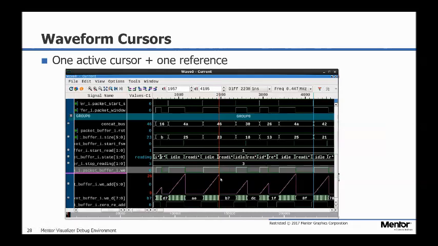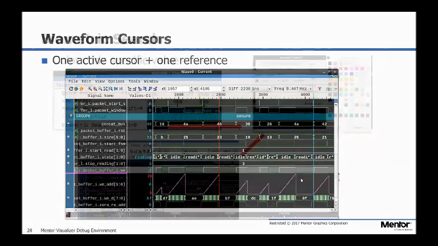As I said, it is pretty much a two-cursor mode. You use the right and left mouse button to move your primary cursor and your reference cursor, and you get the value between the difference between those cursors, or the frequency between those cursors, shown up here. You can step around through there.